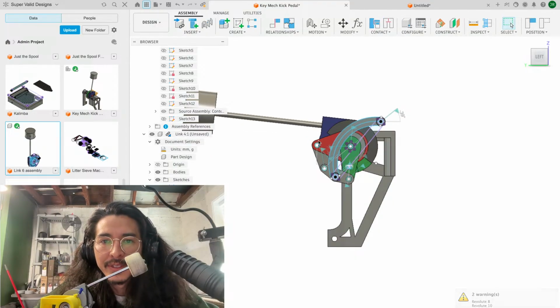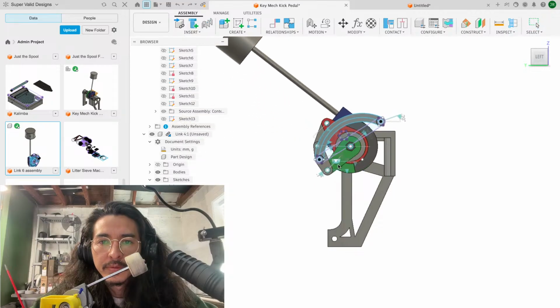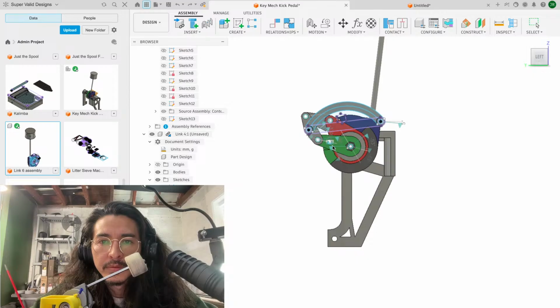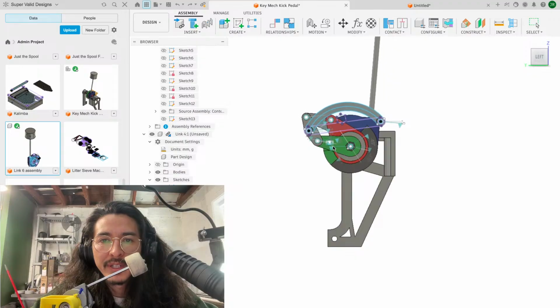And then when this moves forward, oh yeah. Oh, this is so good. This is good. Look at that. It moves perfectly out of the way.